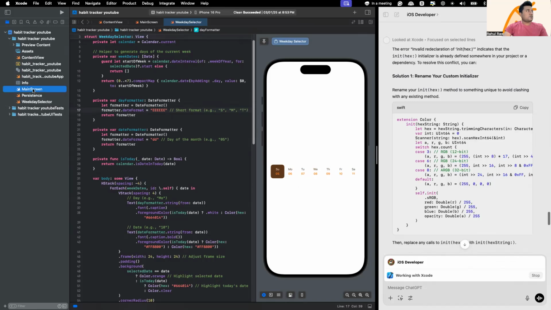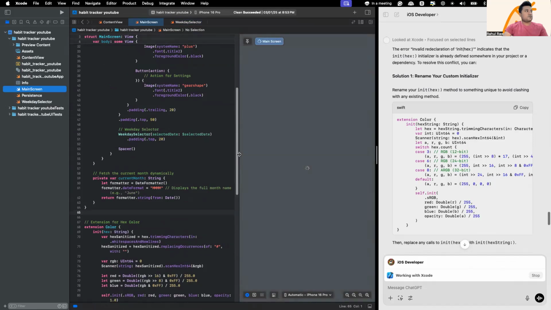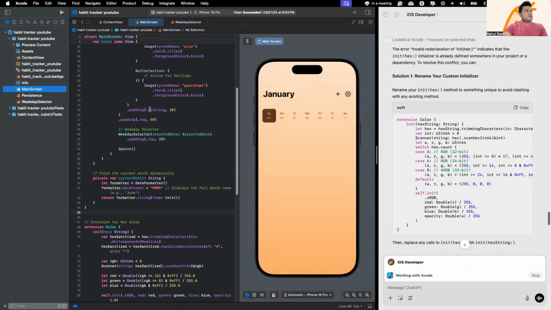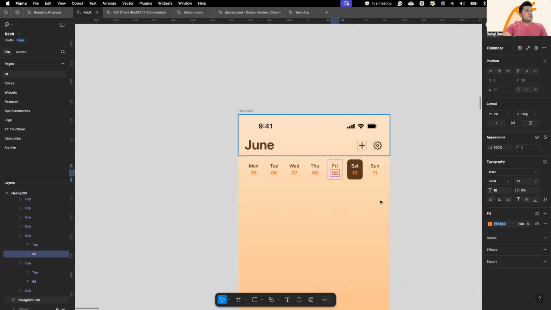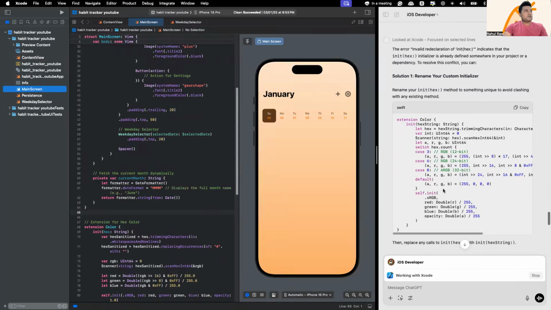Now let's go back to our main screen. Let's see how it previews in our iPhone. Okay, so I'm getting that. So it's almost close to what we want. It's still not there, but it's getting there.